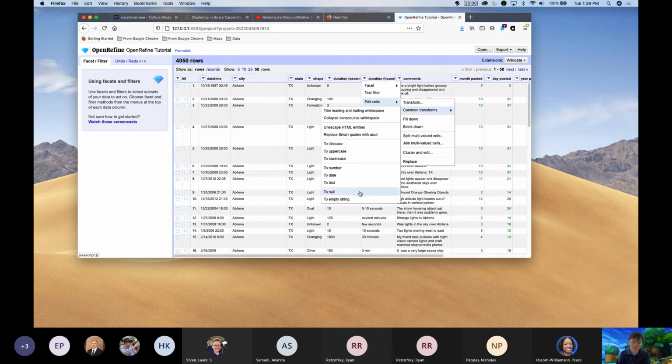It looks like you can change it to null as a transformation, which might be one option. Basically, using a transformation option to change all of those NA values or empty values to null.